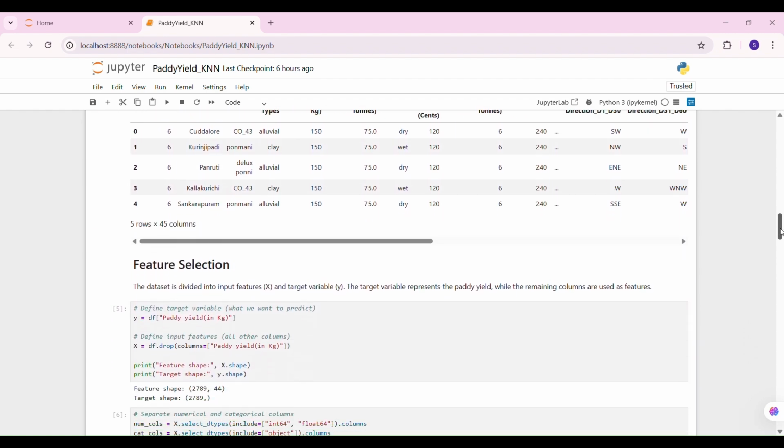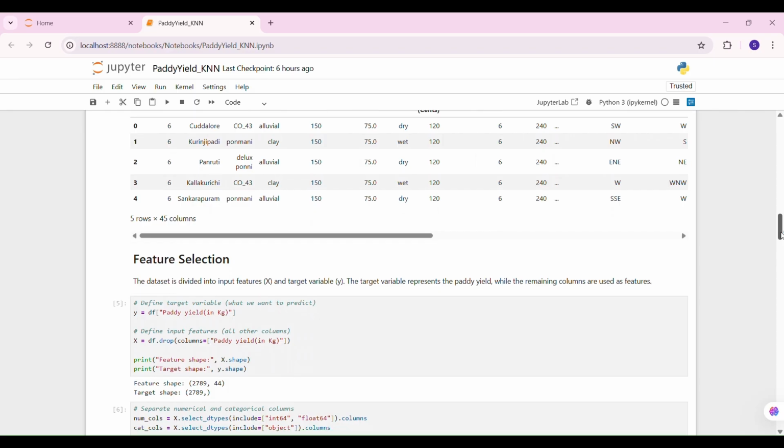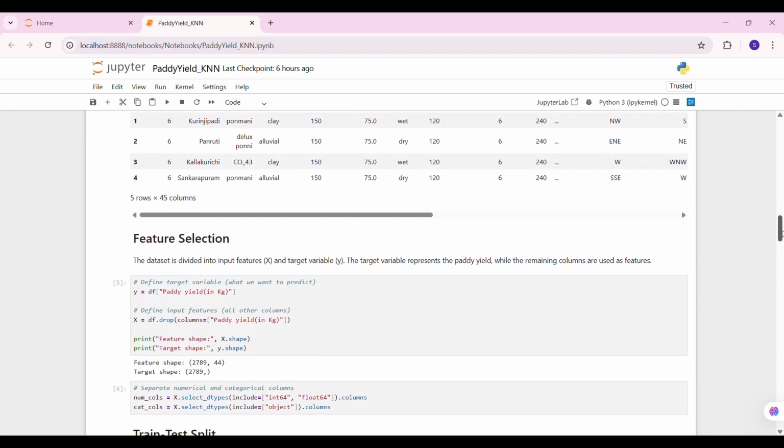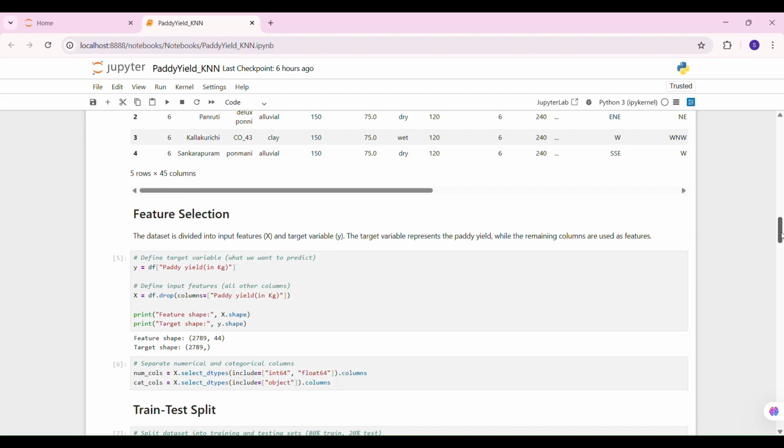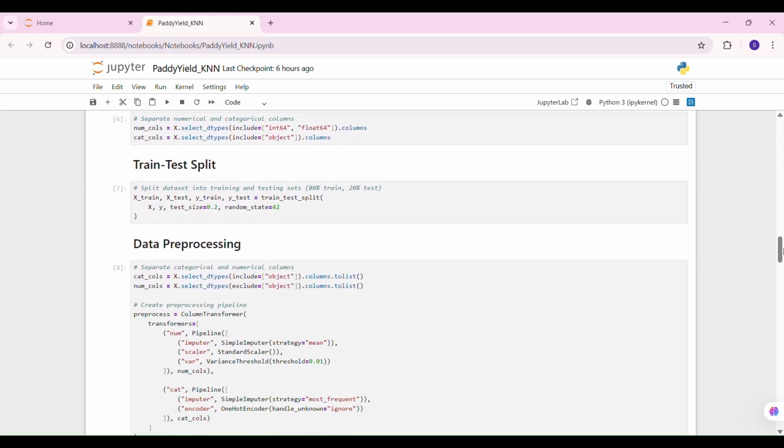Next, I separated the dataset into input features and target variable. I assigned the paddy yield column to Y and the remaining columns to X. This separation is important because the model uses input features to predict the target value. After that, I performed a train test split where 80% of the data is used for training and 20% is used for testing. This allows us to evaluate the model using unseen data.